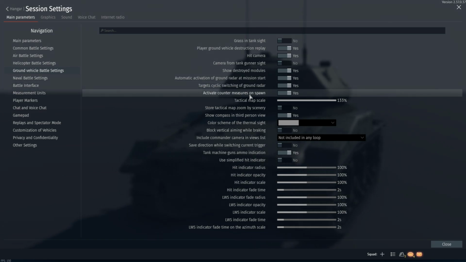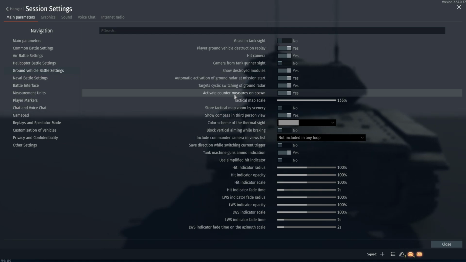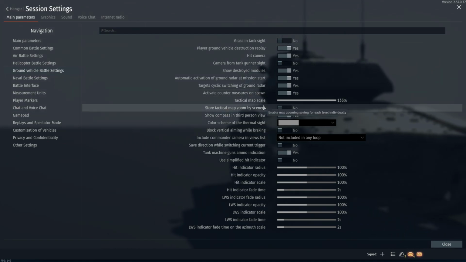Activate countermeasures on spawn. I'm not really sure. Maybe this is smoke. Maybe that's a countermeasure for tanks. So just keep this one on. It's probably smoke grenades or something like that.